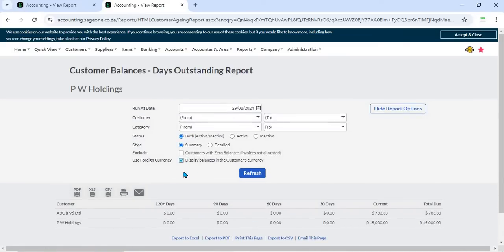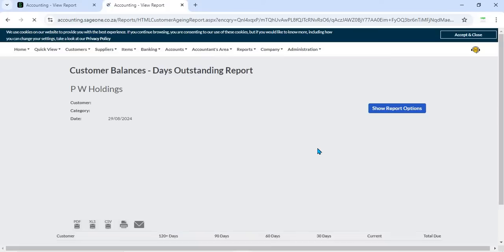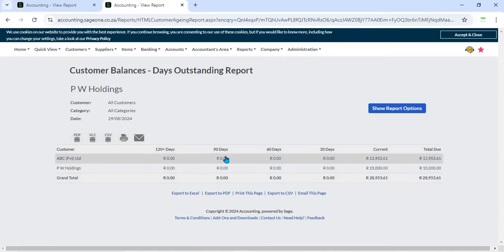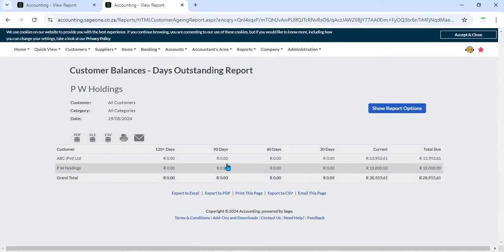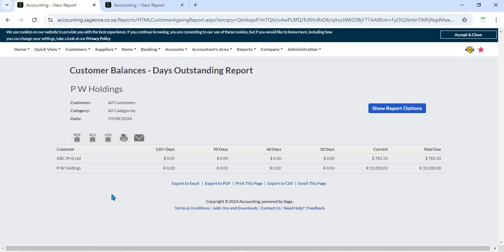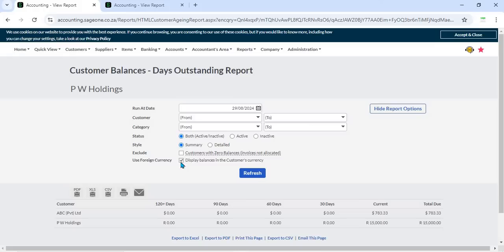This time we will generate the transaction report in home currency. Now you can see the first customer and second customer, both balances will display in R, and you can see the grand total. In the customer report also, if you view the foreign currency report, you cannot view the grand total.